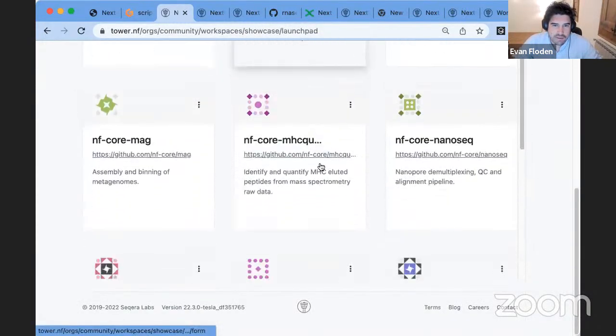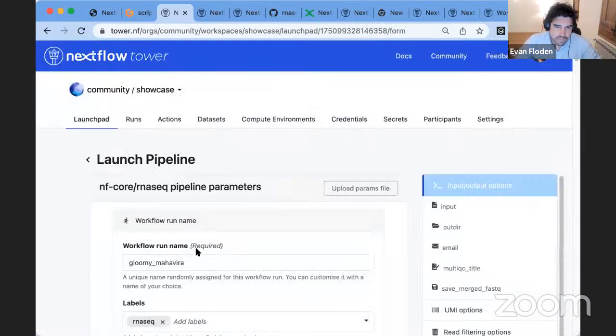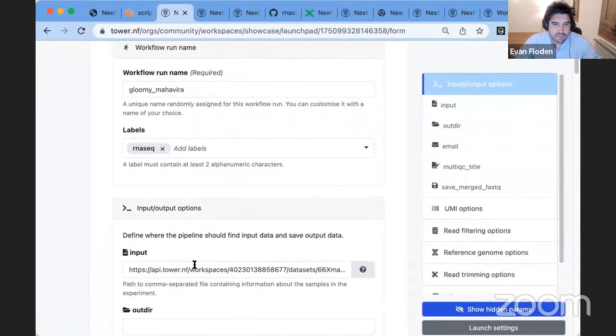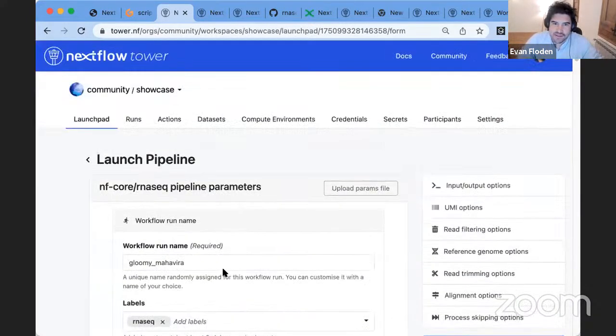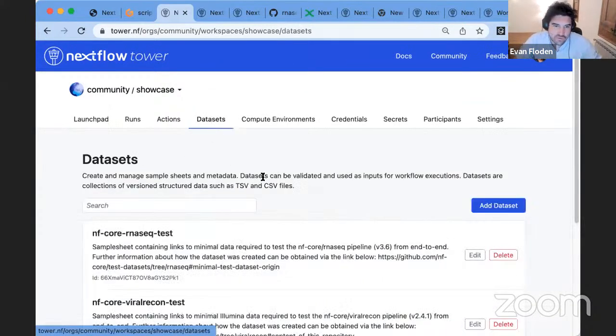when I launch, let's say, this pipeline like RNA-seq here, I have this ability to select the input, and I can actually just search for RNA-seq here, and I get this file and this version of this input data, which is provided to me. The way that this works is this is a way for handling datasets, in particular datasets that are sample sheets or structured data that is in this structured form.